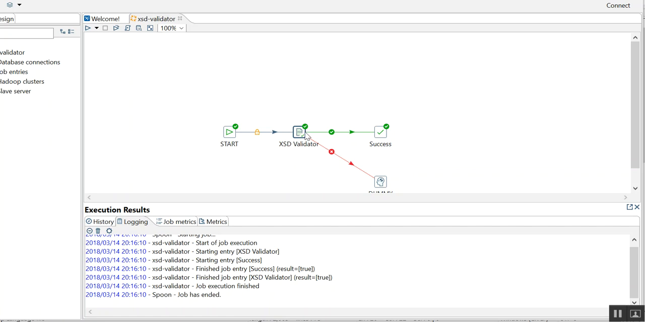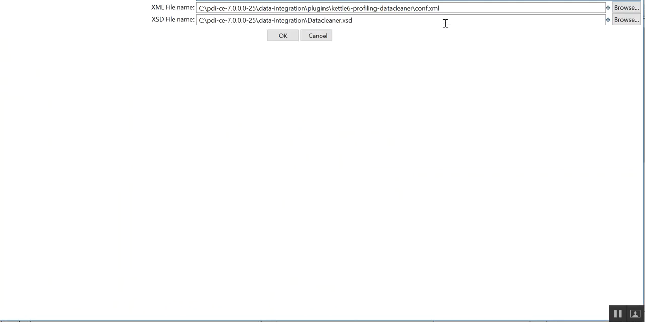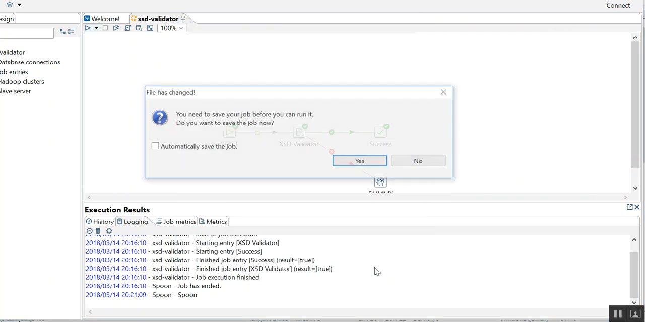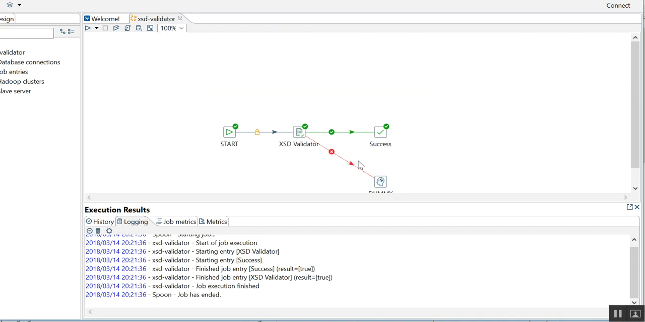So how to validate this? As of now, I am considering the conf.xml file, right? And its respective XSD file is datacleaner.xsd. So if it runs successfully, that means the conf.xml file is designed as per its own XSD. Now we'll run this code. So it executed successfully.